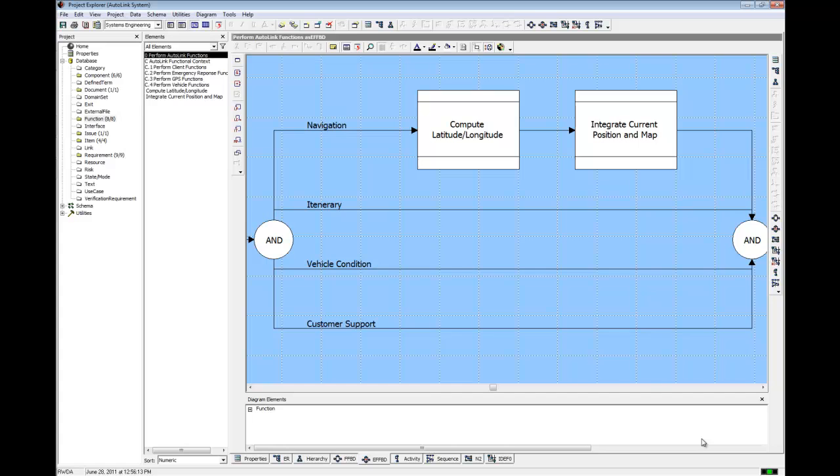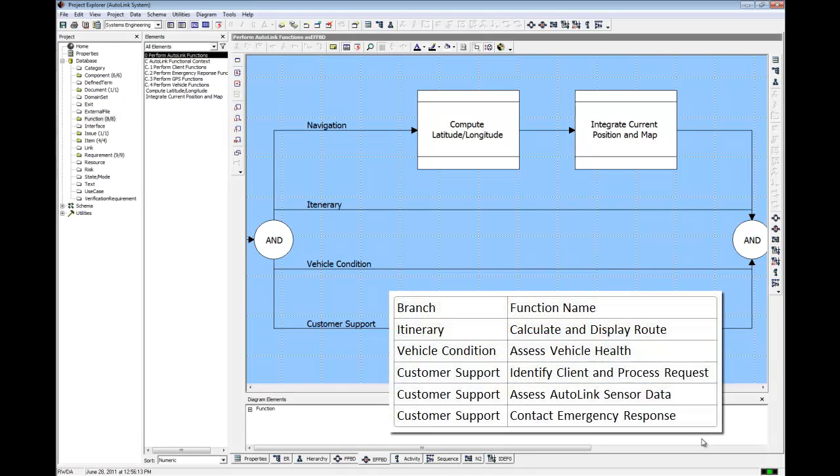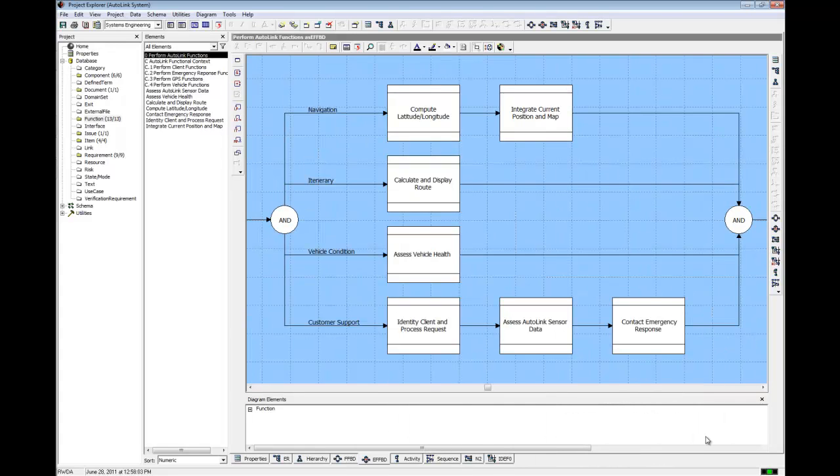Now pause the video again and add more functions as outlined in the table on screen, working one branch at a time. Now take a moment to compare your EFFBD to the one on screen, pausing the video if needed.